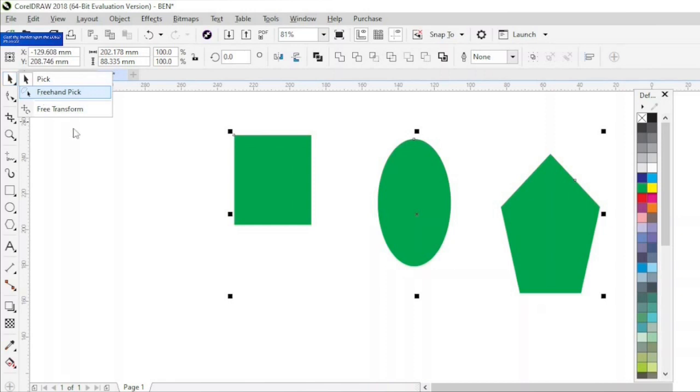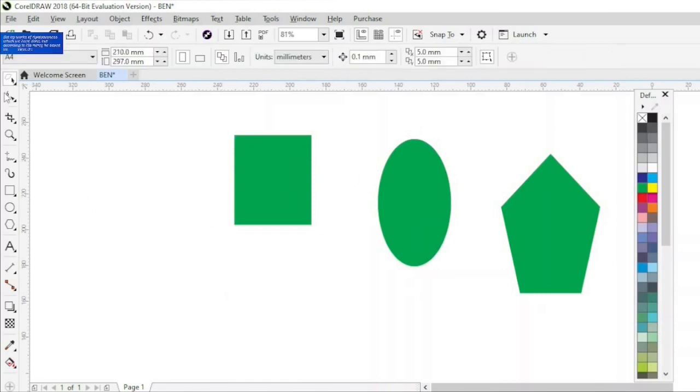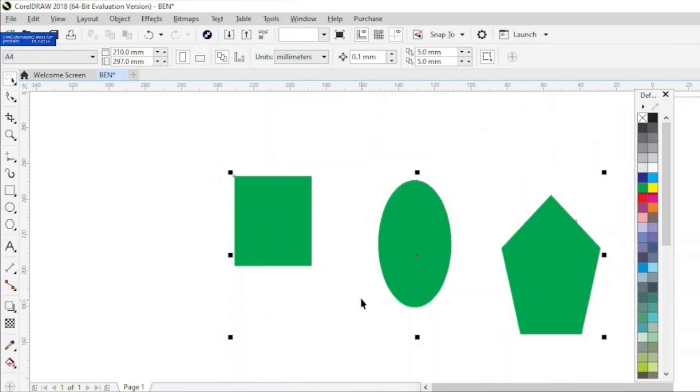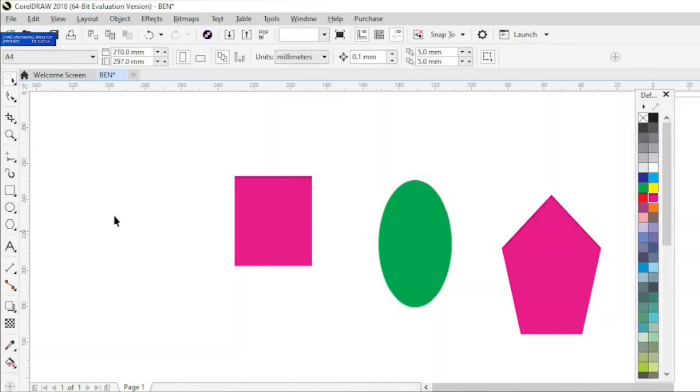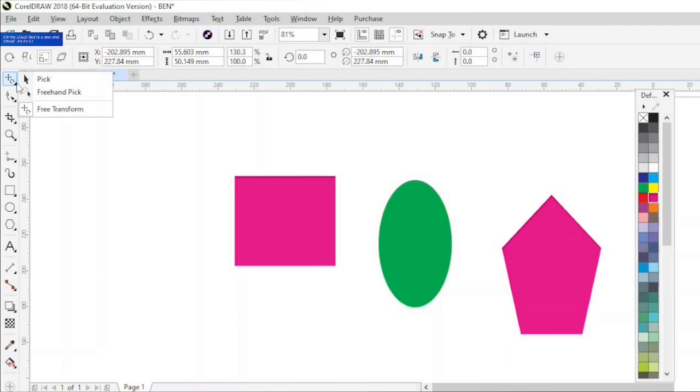So that is that. We have another tool which is called the freehand pick tool. It selects in a zigzag. You can select and leave out some of the objects on the same line. So watch. You see that we have selected 2 objects, leaving the middle one, so we can do our changes. You see, we have left the middle one.